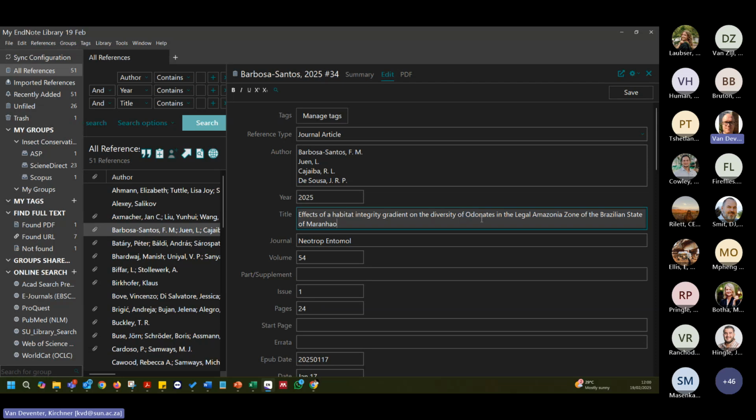Of odontates, that seems that it might be a name. I'm not 100% sure. Legal Amazonia zone does also seem to be, should be uppercase. But the other thing, for instance, here is it's only given an abbreviation of the name. So this isn't necessarily optimal. There are some styles that want you to abbreviate, others want you to write it out. So I'm thinking this will be neotropical entomology. You'll need to fix that.